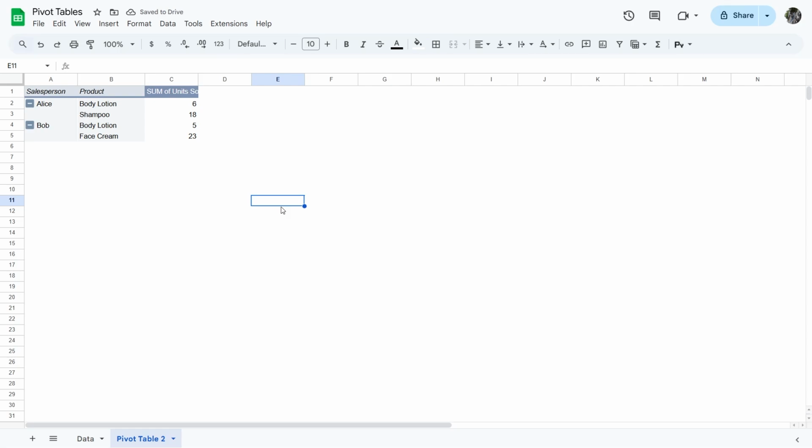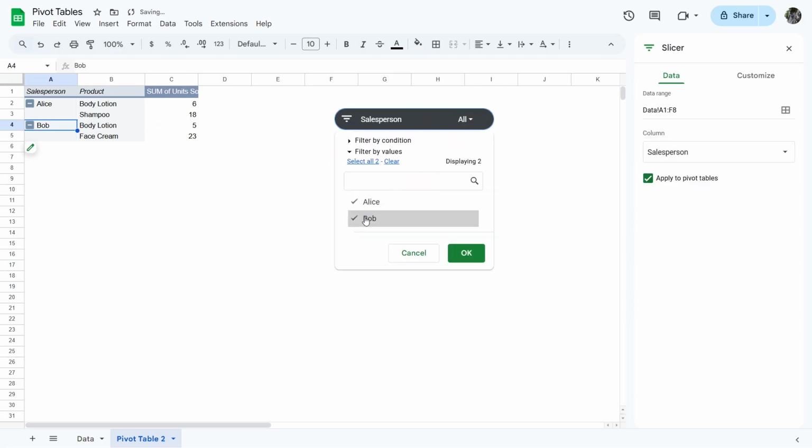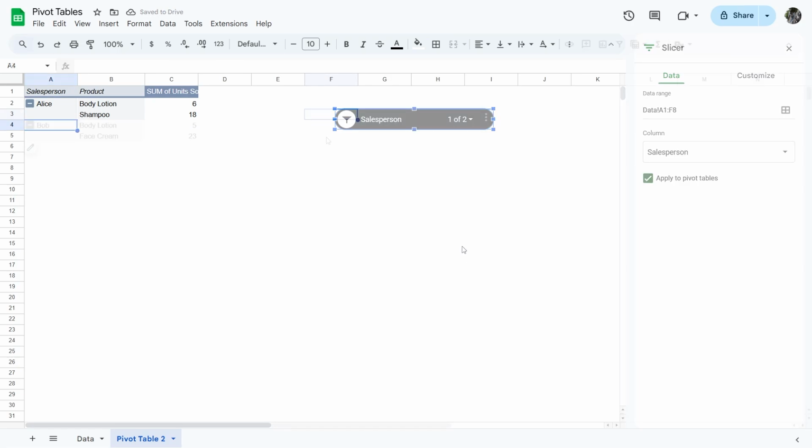Add slicers. These are visual filters that let you interactively switch data views. In the menu Data, select Add a Slicer. Choose a column, for example, Region or Salesperson. Now you can filter by that column using a simple drop-down menu.